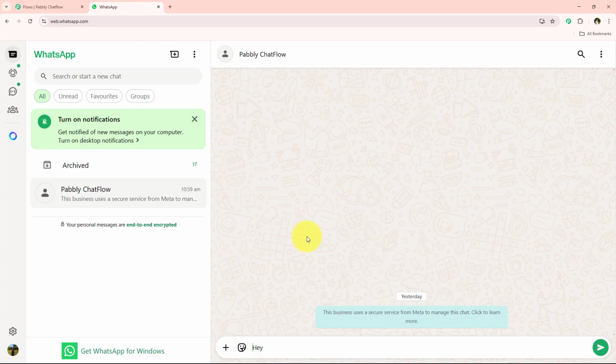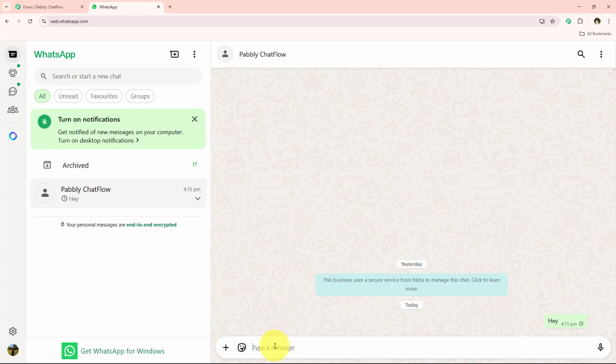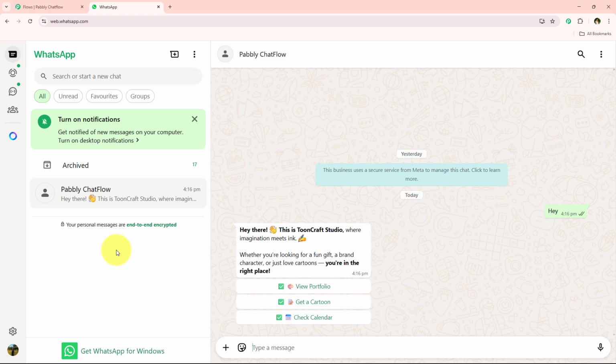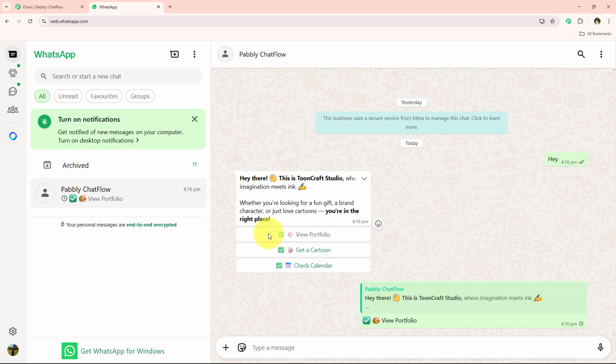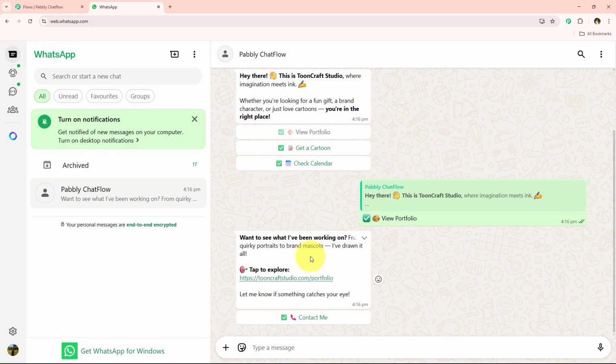So for that, I'm going to open my WhatsApp, and let's say I'm going to send them a hey right over here, and it is going to reply to me accordingly. And as you can see, it is saying, hey there, this is Tooncraft Studio where imagination meets the ink. Whether you're looking for a fun gift, a brand character, or just love cartoons, you are in the right place. And over here it is giving me 3 options. So if I want to view the portfolio, I can go towards this view portfolio button, and over here it is going to share the link of their portfolio.